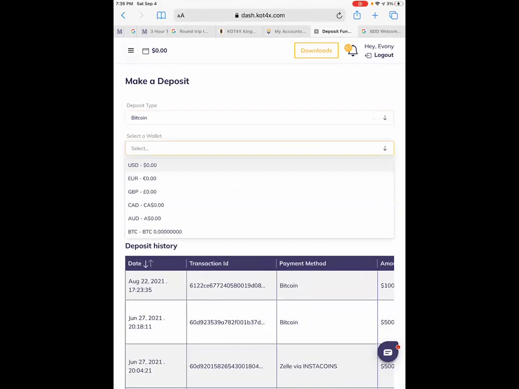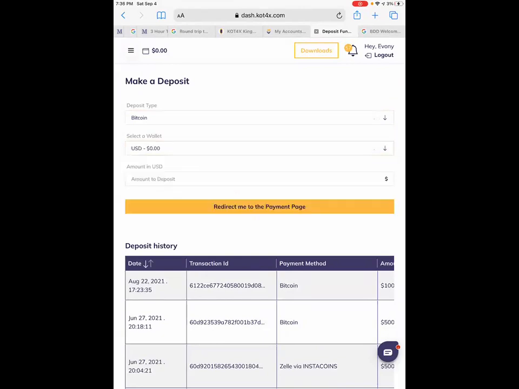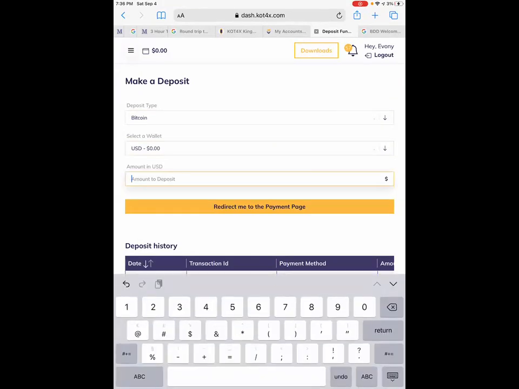It's going to be the USD wallet that we have that has $0 in it. And then what amount are we going to do? Well, let's say we're comfortable with the $100. We're just going to do $100. Cool. $100, redirect me to payments page.